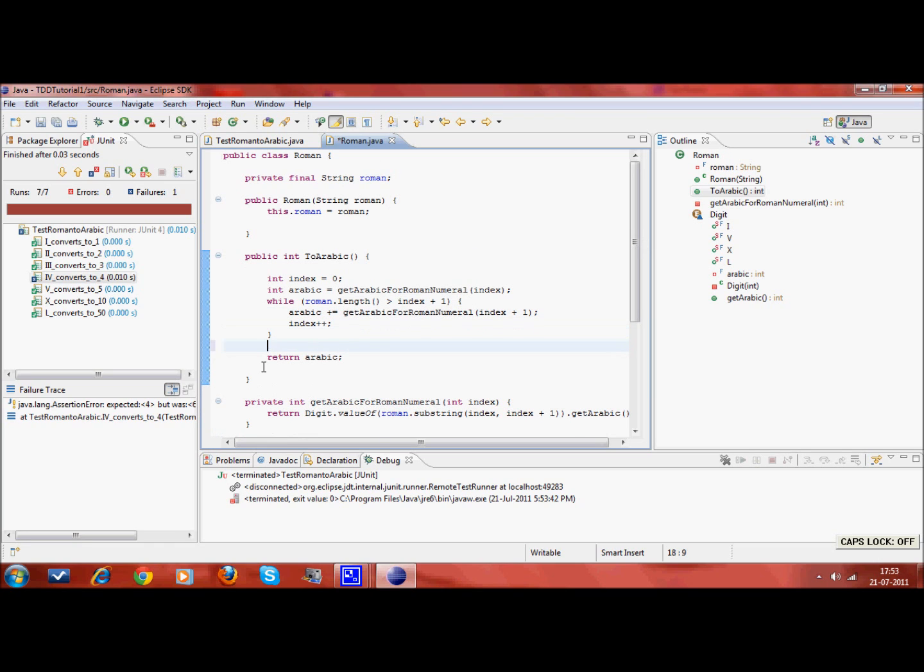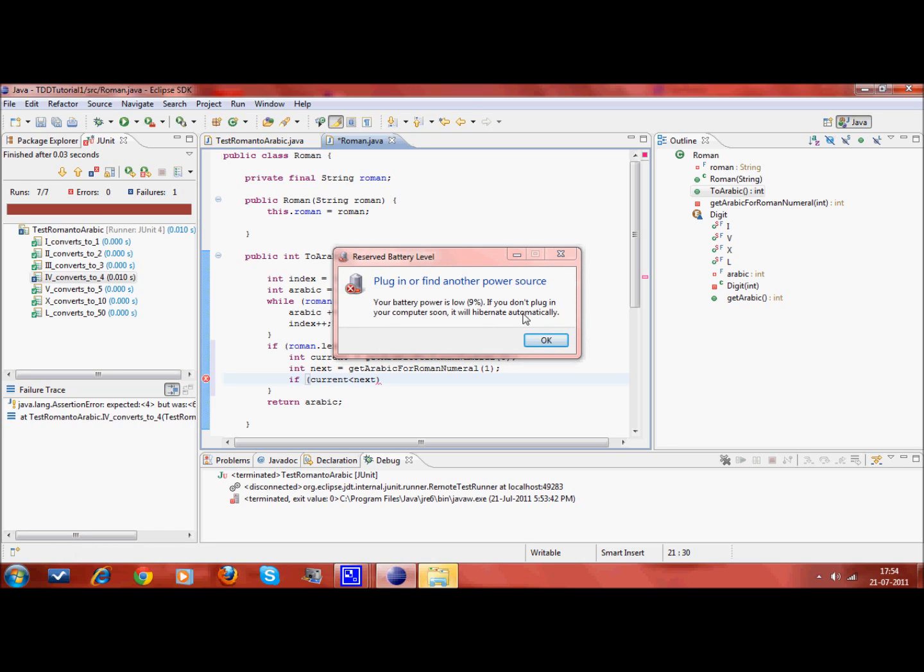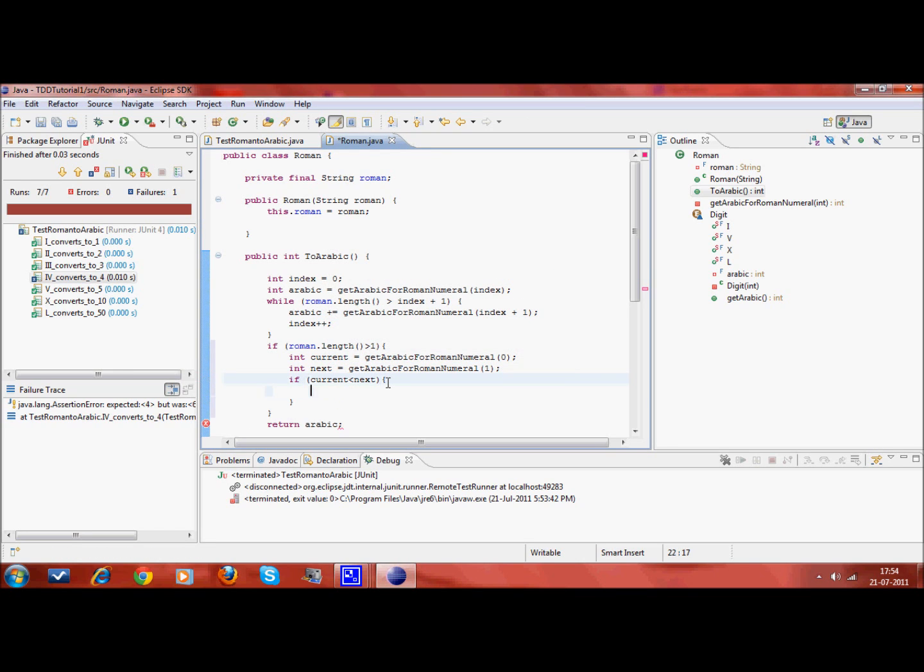If Roman dot length is greater than 1, I create a variable called current which is getRoman for 0, the first one, and next is equal to getRoman for 1. If current is less than next, okay, my PC is going down. Control Shift F. I should say Arabic minus 2 into current. I hope this works. Yeah.